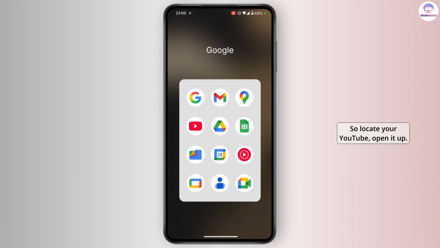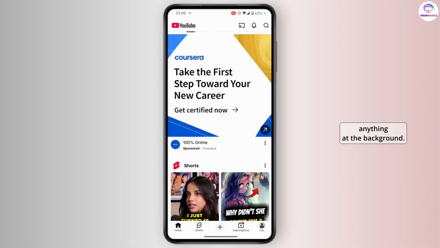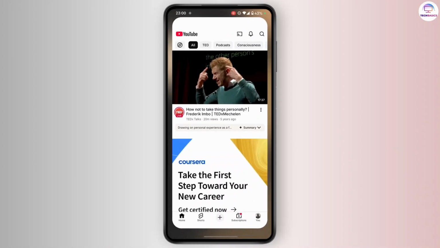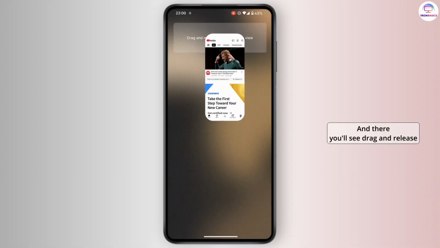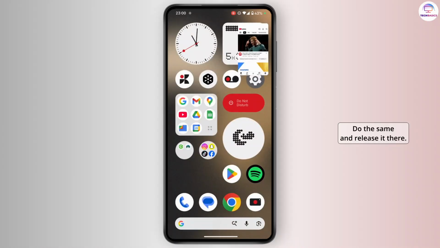So locate your YouTube, open it up. Now let's say that you want to play some music or anything in the background. Just select a video and then swipe it from the bottom, and there you'll see "drag and release here for pop-up view." Do the same and release it there. After you've done that, you can then go ahead and just use whatever you'd like.